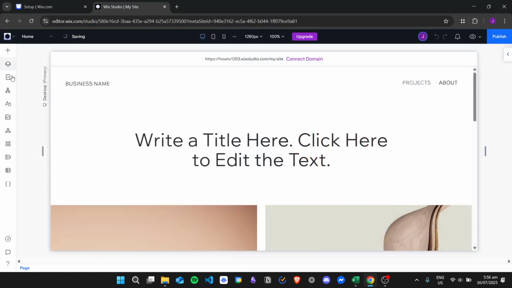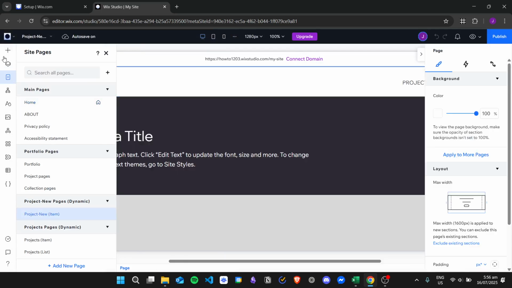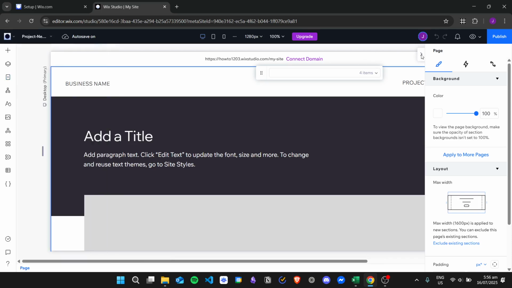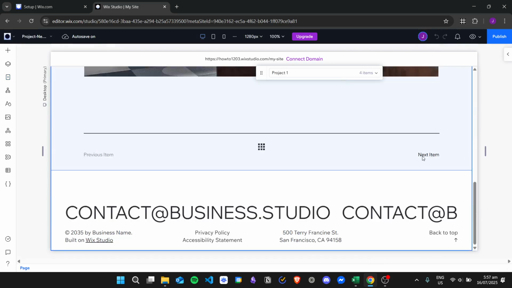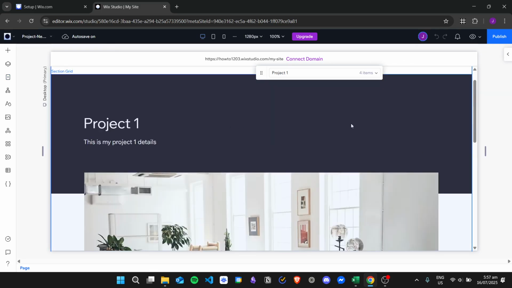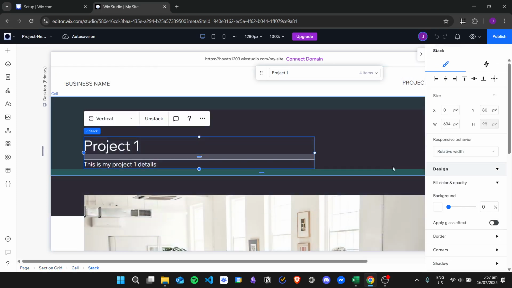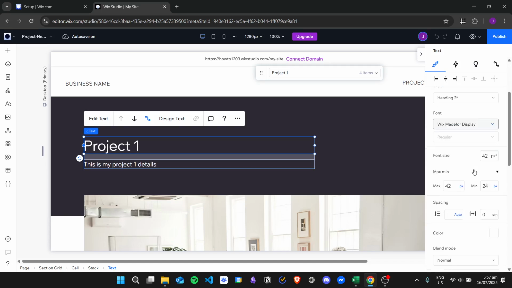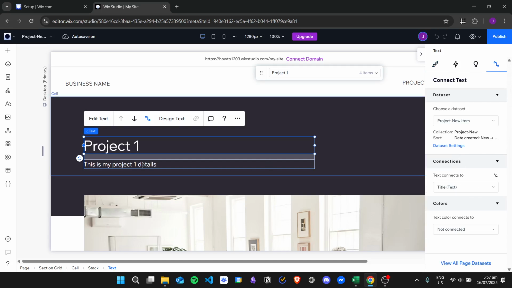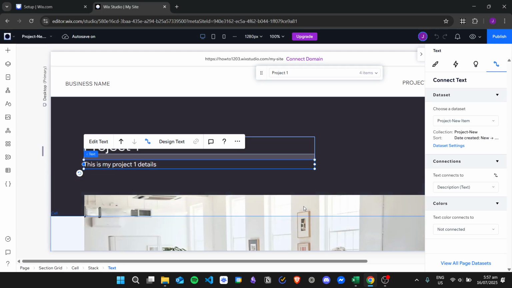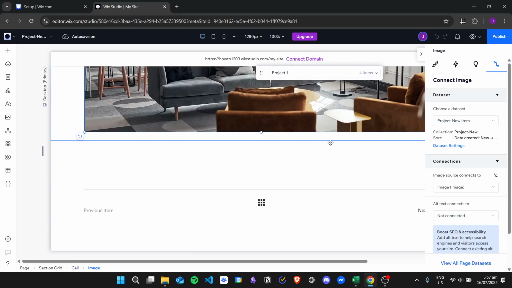And from here, let's open our pages. Let's open the dynamic page that we have created. And then from here, we have our template page for our projects. And as we can see, it already reflected our changes. So here is the title. So it is connected to our title in our CMS. And then here is the description. And then here is the image below.